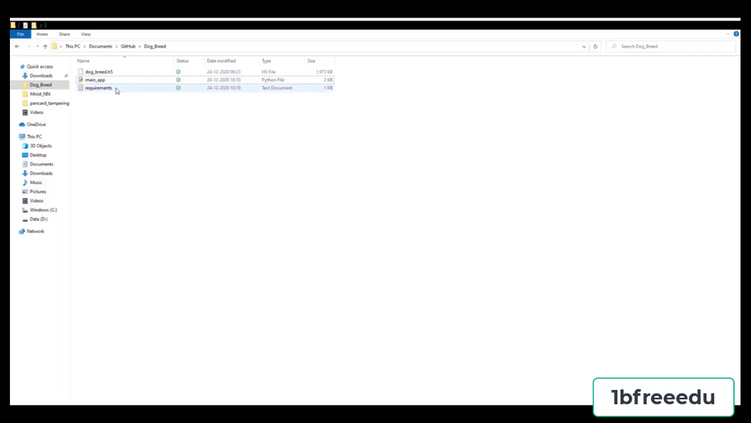I already have the requirement text. I have already shown you how you can download this model using the model.save. I have stored all these in a single folder which is named dogbreed. So now let us see how I created this main app using Streamlit.